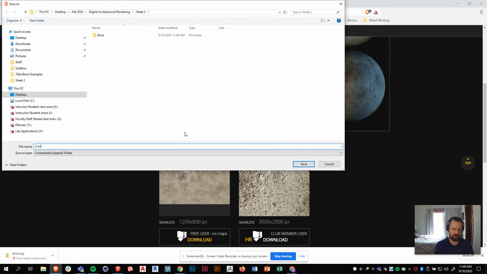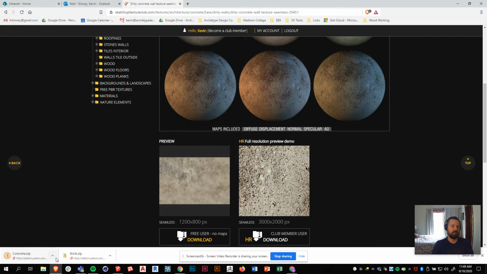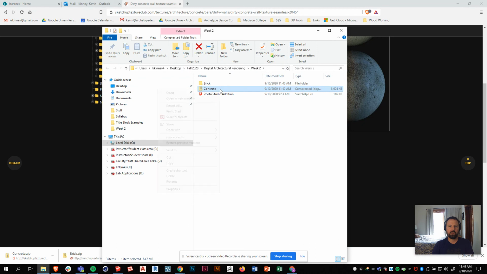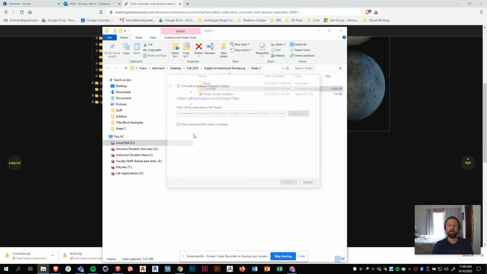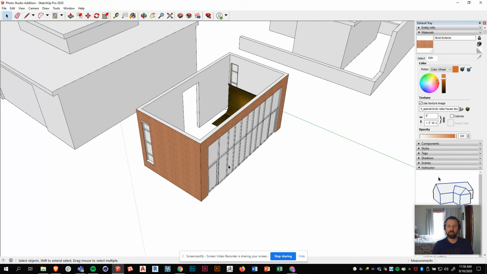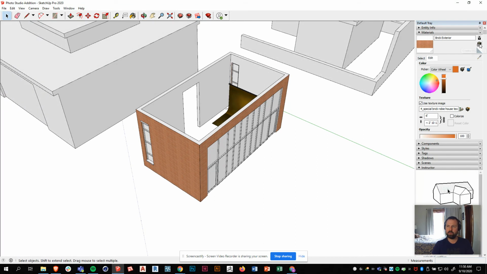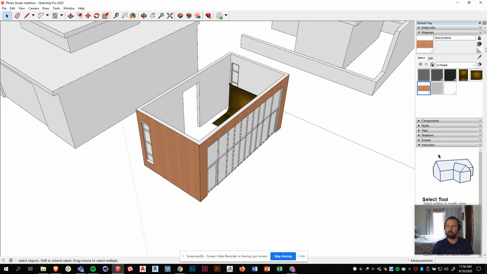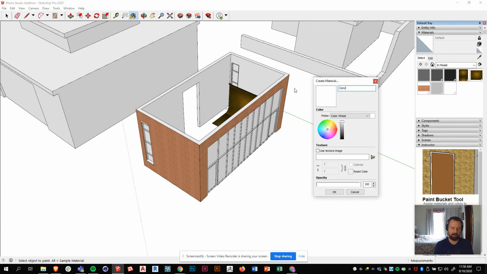I'll save it here as concrete. Go ahead, show in folder, extract all. Okay, delete that one. Okay, go to SketchUp. Now I'll just make one from scratch here. So I'm going to go to the new. Usually I just go, if you want to get back to the SketchUp default material, just hit this button right here. So right now I'm on brick. I'm going to click that, back to the default material. Then I'm going to click new, and I'll put in concrete.